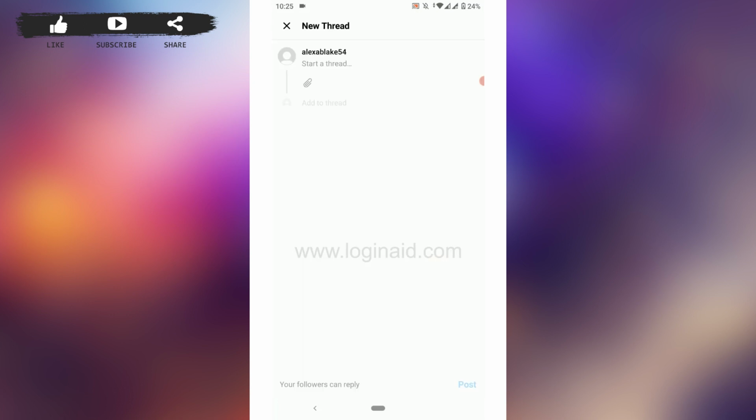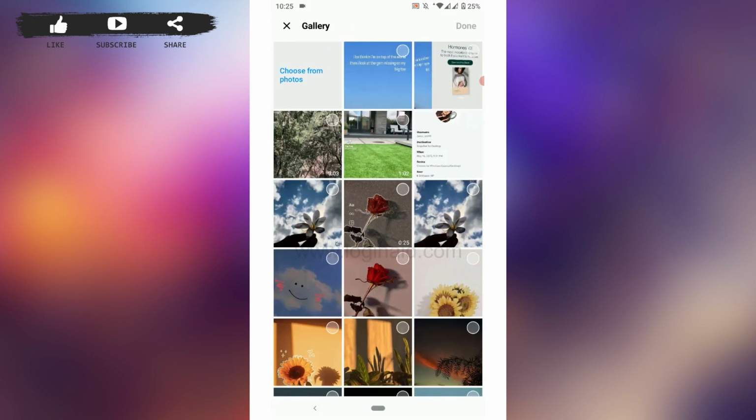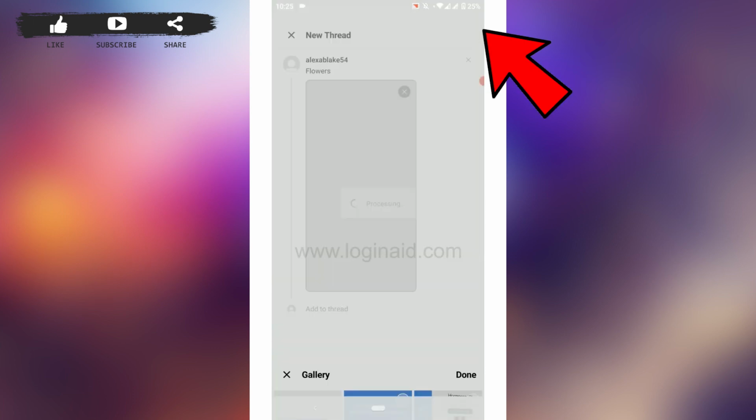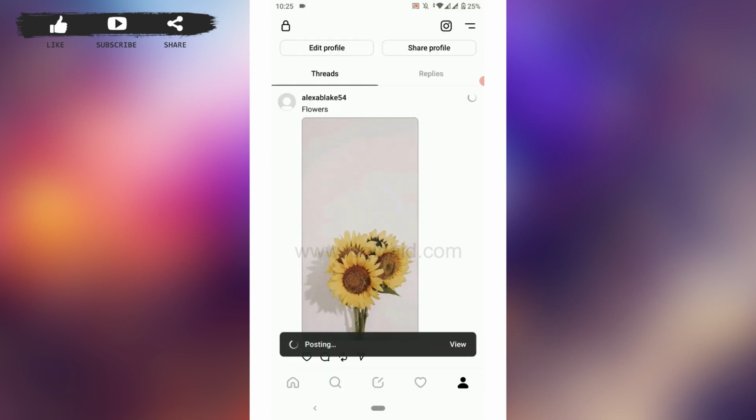So I'm just gonna make a random post over here, type in the caption over here. I'm gonna add a picture as well. Tap on done. Now all you need to do is tap on post on the bottom and that post will be made on your Thread profile. You can see the post that you have just made.